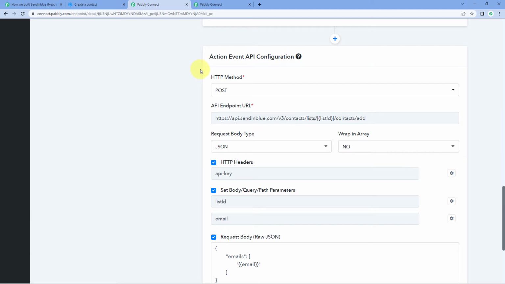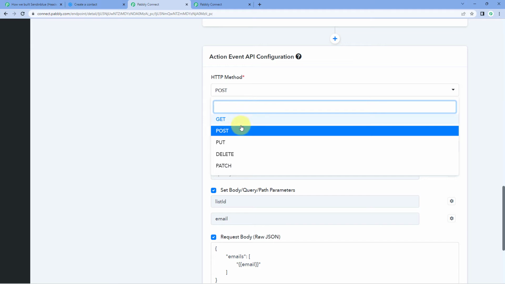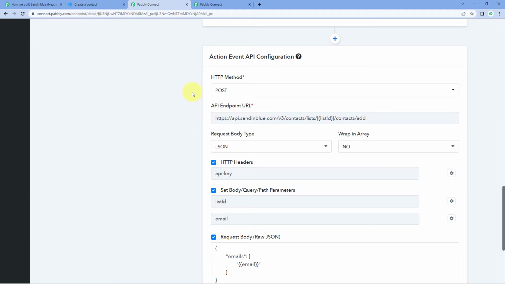So first what we have to do, we have to select the HTTP method. So in the drop down below, we can see all of the 5 methods. You have to select the HTTP method of your choice. Then we have the API endpoint URL. So here you have to enter the API endpoint which is required to perform this action.